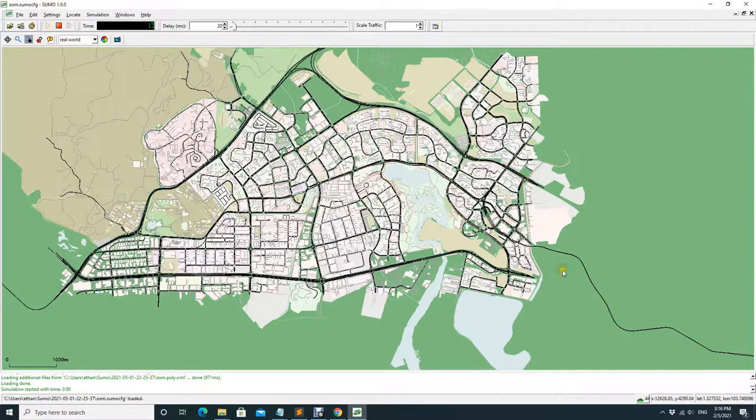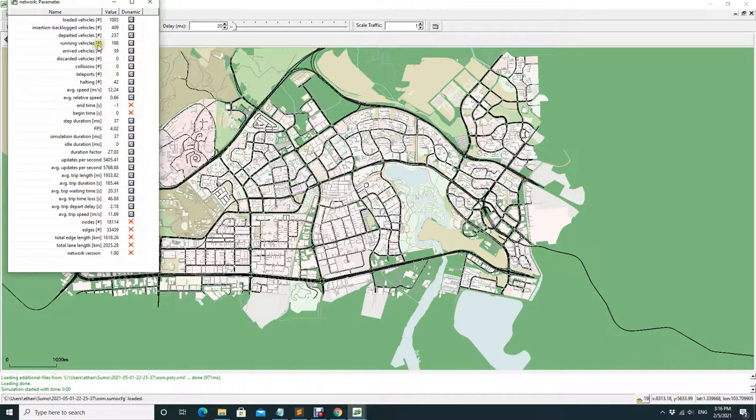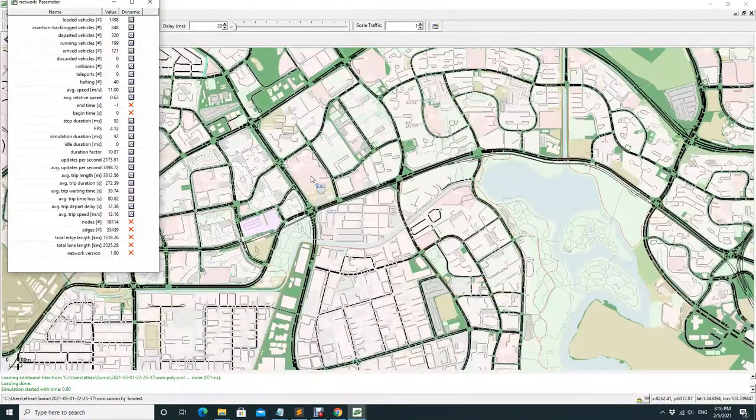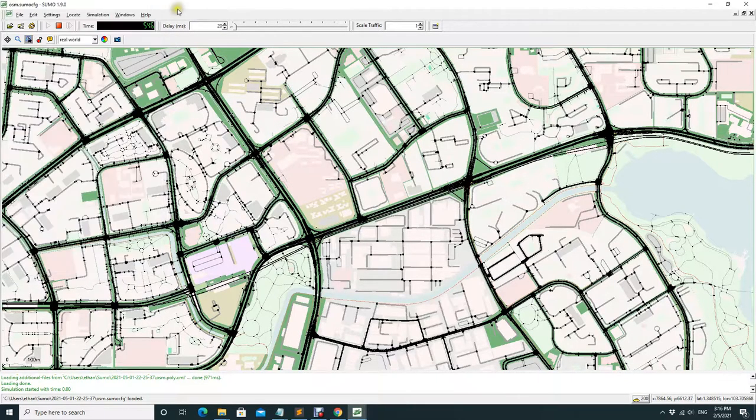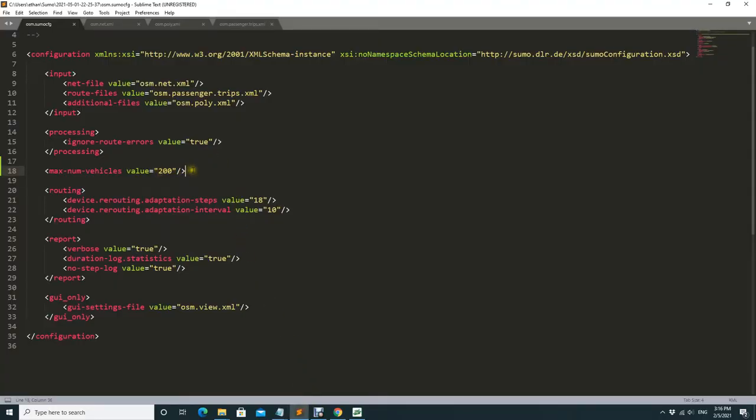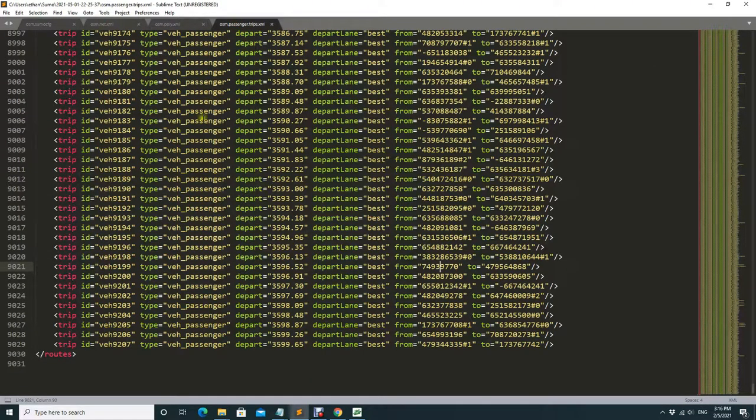When you run this, it will stop at 200. So if you click this, the running vehicles will be constant at 200. So at any one time, 200 vehicles will be running on the simulation. Okay, so this command is very useful if you do not want to change anything here.